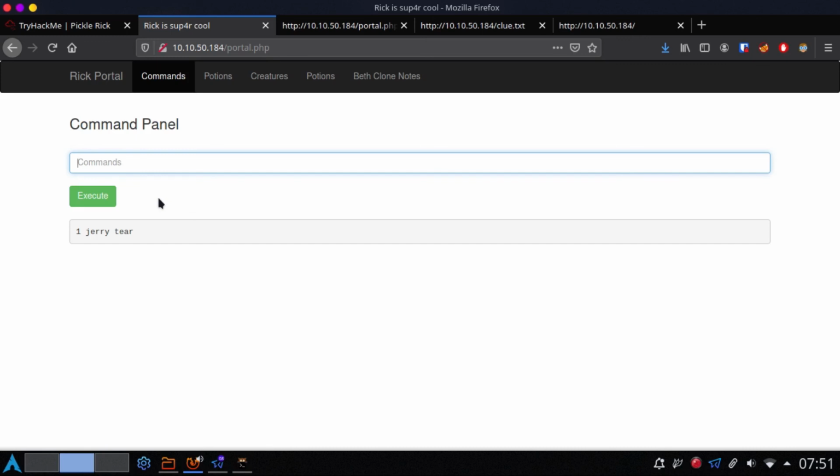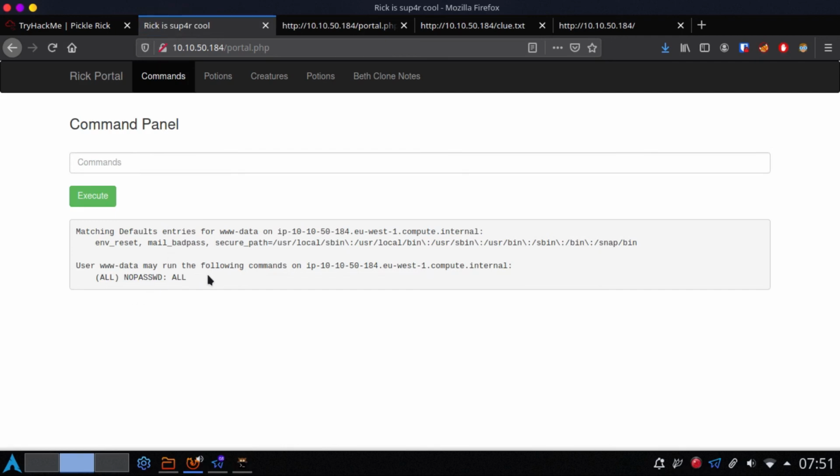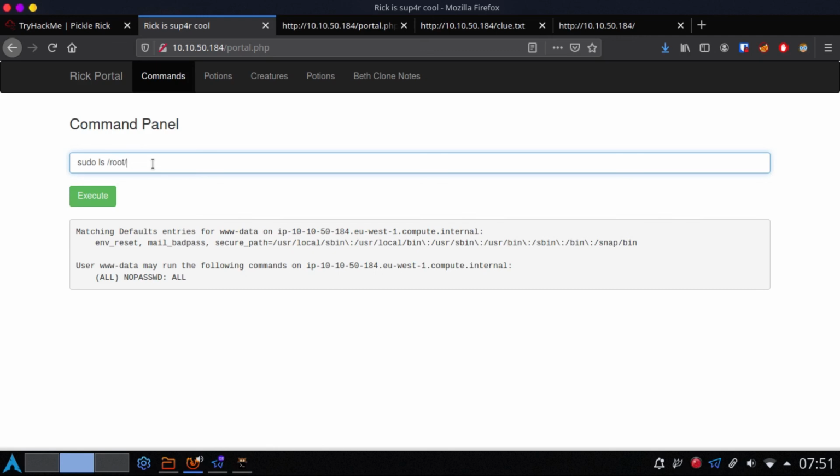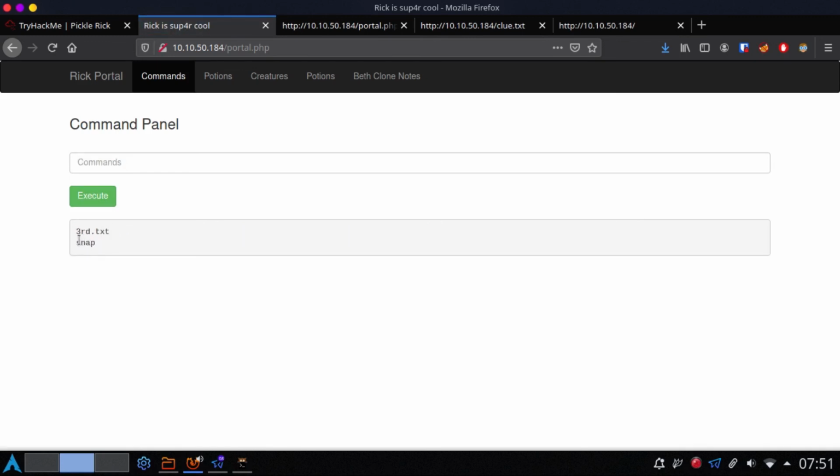So I'm gonna run sudo -l to check if I can run something, and fortunately I can run everything as sudo without a password, basically. So right now I'm basically on this box completely, because I can run everything without a password as root. So then I'm just gonna sudo ls /root and see what is in there. If you can see, we have the third ingredient. So what's left for us is to open it and see what is there?